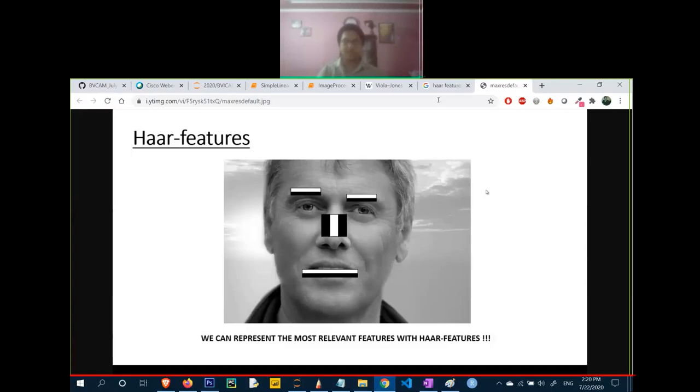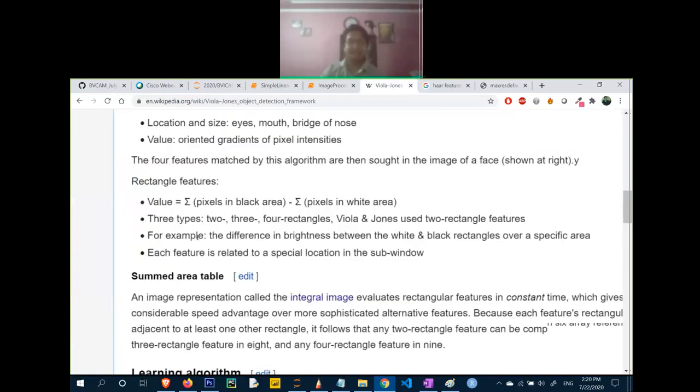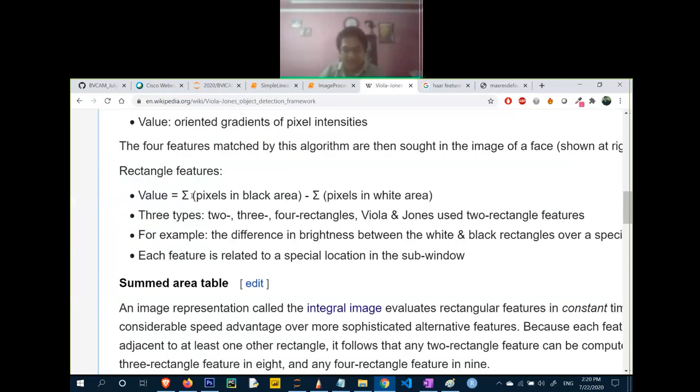There is a mathematical formula for that, and they have written something here: if we are detecting any Haar feature, just use this formula. The formula is sum of pixels in black area minus sum of pixels in white area. Subtract them and you will get a value. Then you have to check whether this value is close to 0 or close to 1. If it is close to 0, then chances are that it is not a face, not a Haar feature. If the value is close to 1, then there is a possibility that this is a Haar feature.